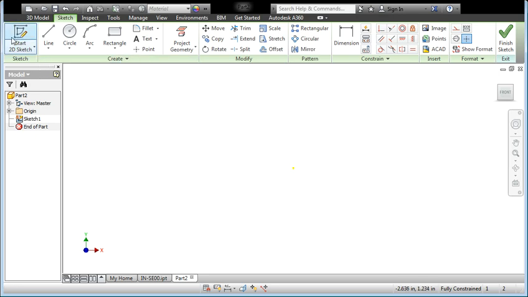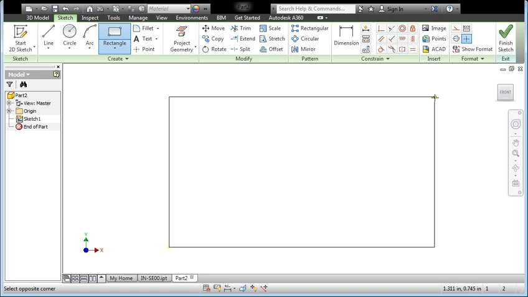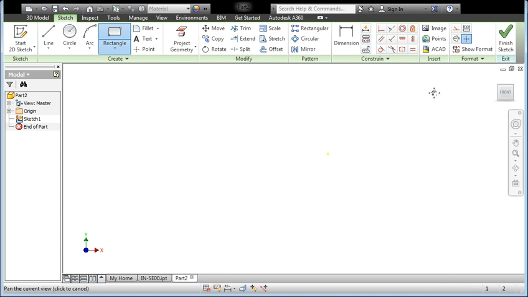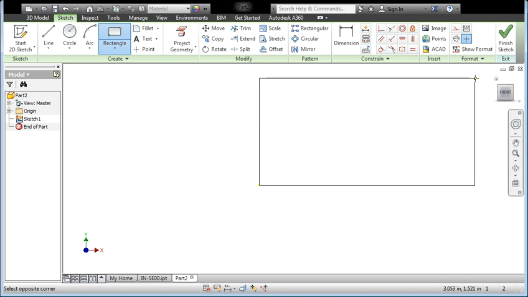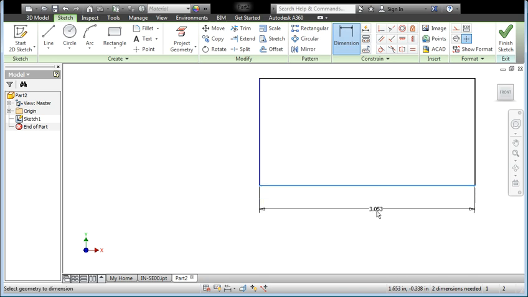All right, so I already have my sketch started, and I'm going to draw a rectangle. I'm going to make sure it starts on the origin by waiting until that cursor turns green. And I'm going to zoom out so that I can get it to be approximately where I need it to be. Good enough. And I'm going to start dimensioning this just to get that out of the way.